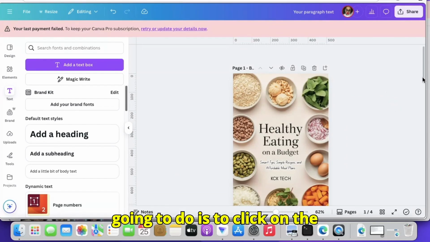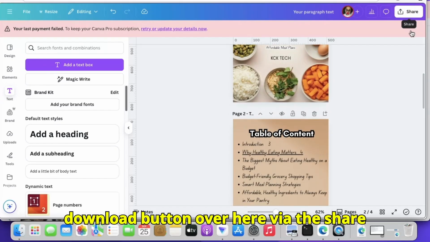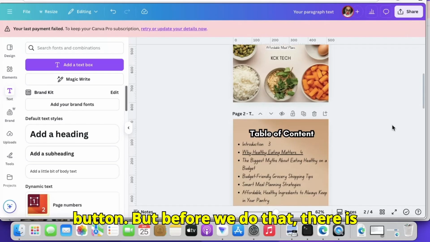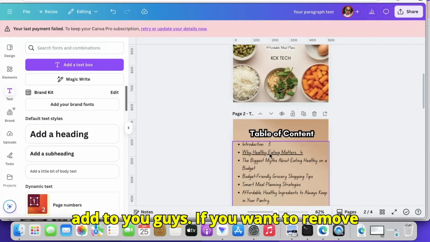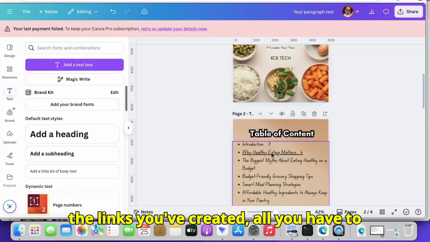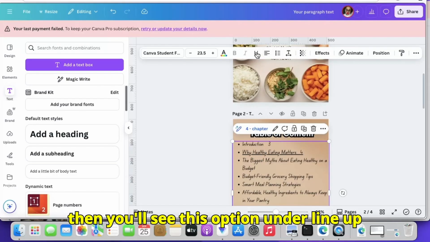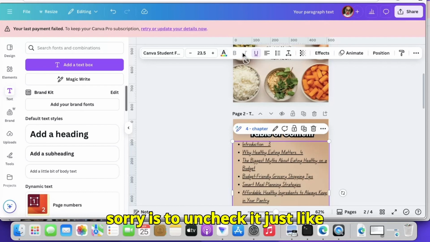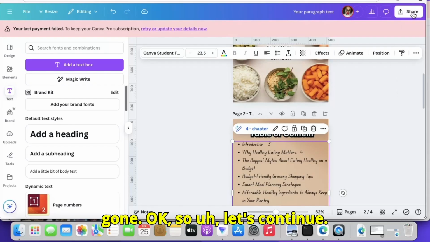So what we are going to do is to click on the download button over here via the share button. But before we do that, there is something else that I want to add to you guys. If you want to remove these borders or the line on the links you've created, all you have to do is to click on it just like that. And then you'll see this option of underline up here. All you have to do is to uncheck it just like this, and like you can see, everything is gone. Okay, so let's continue.